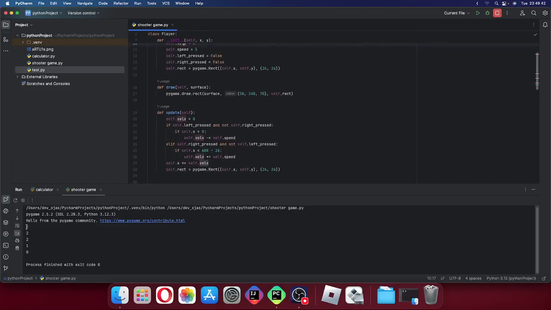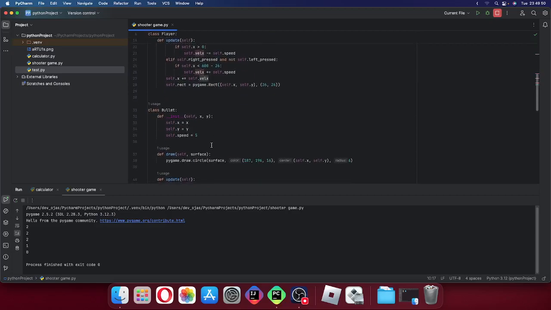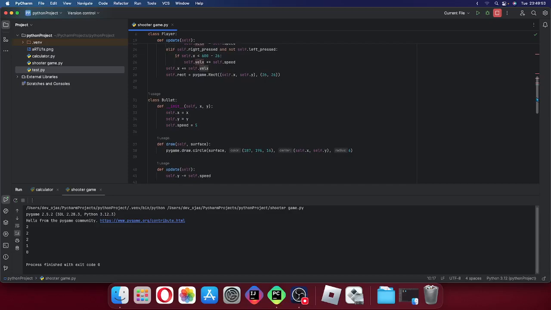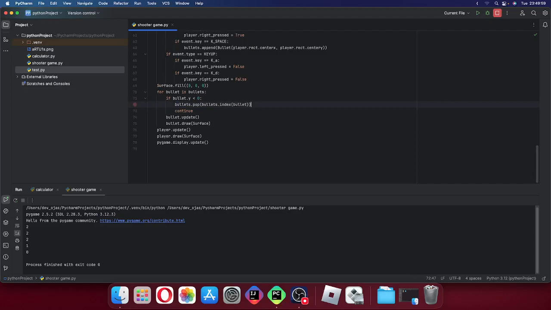I also made this debugging trick in the last video, where we could see how many bullets were being shot. We must have a print statement somewhere around here. Yep, here. Yeah, we can delete this.